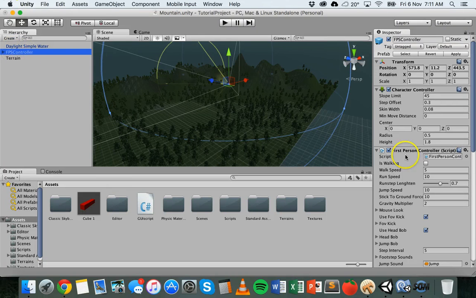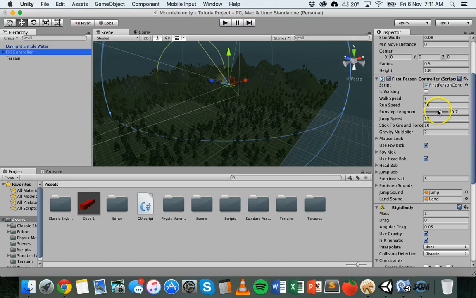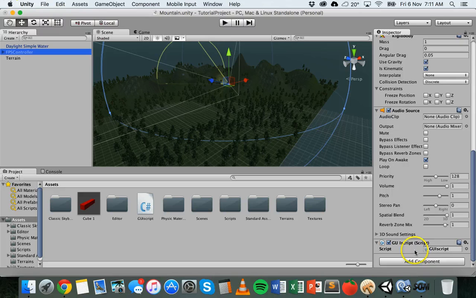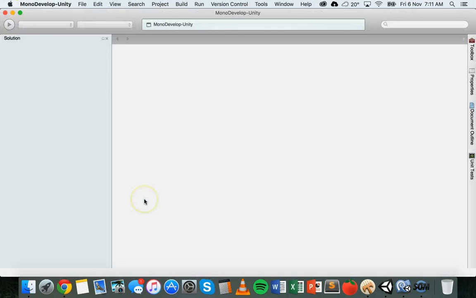All right, so I've got that there. Here it is, attached to my first person controller. There's a script. So I'm gonna double click on that script to open it up.